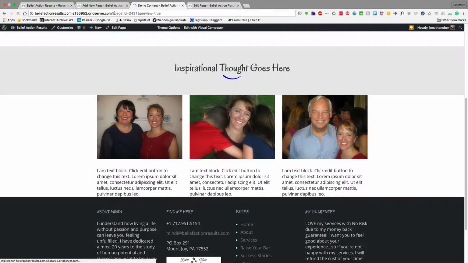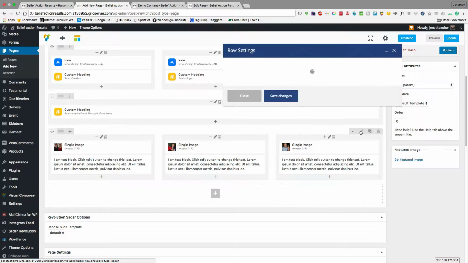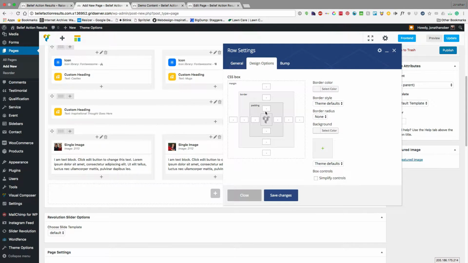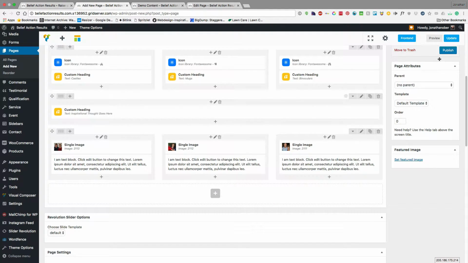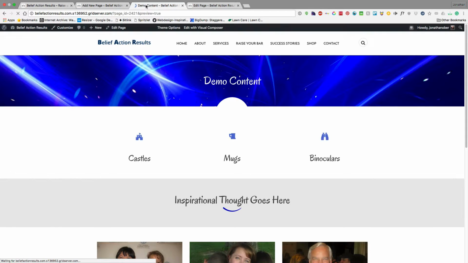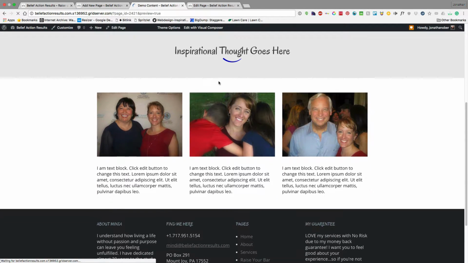Oh, now see, I didn't add space in between that row. So I come back in here. And if we want that row to maintain the white background, but we want some space top and bottom, come in here to design options and do our 60 pixels. Got a little bit of space between that. All right.